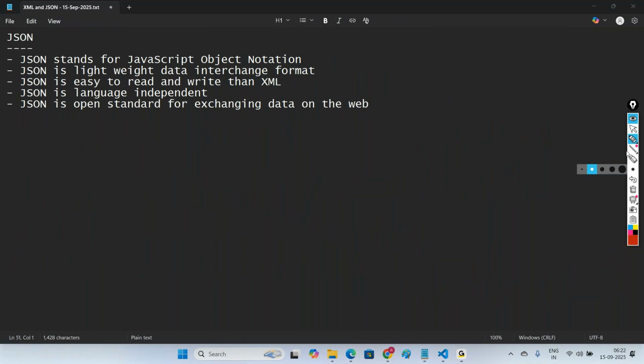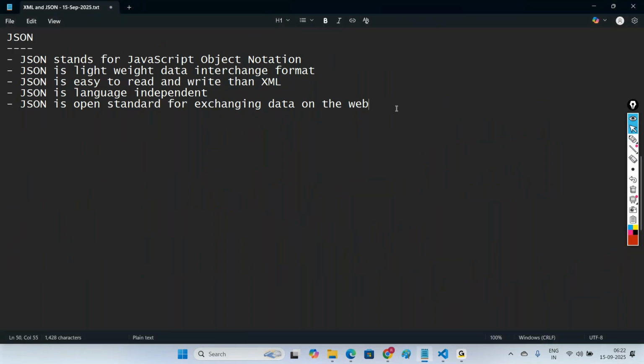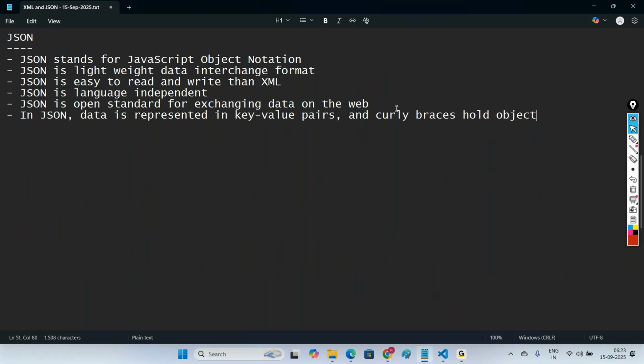Okay. Now, in JSON, data is represented in key value pairs. Data is represented in which format? In key value pairs. And curly braces hold an object.